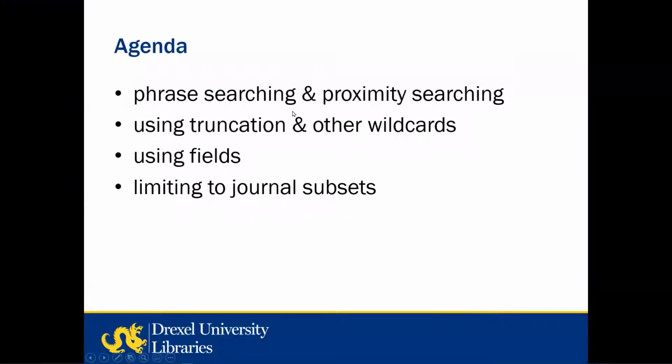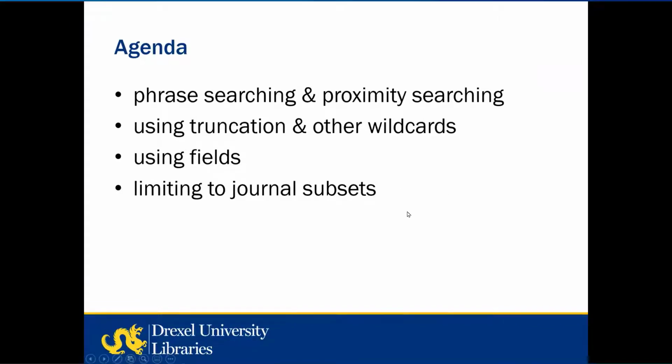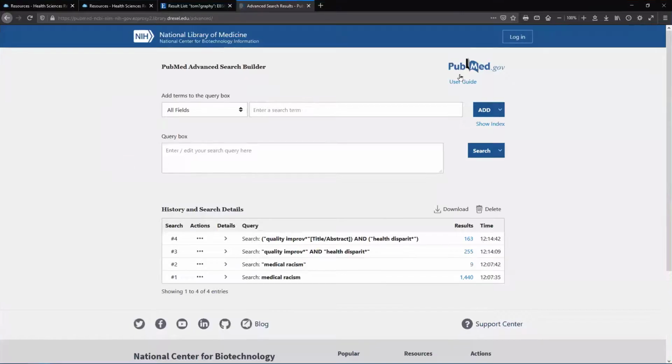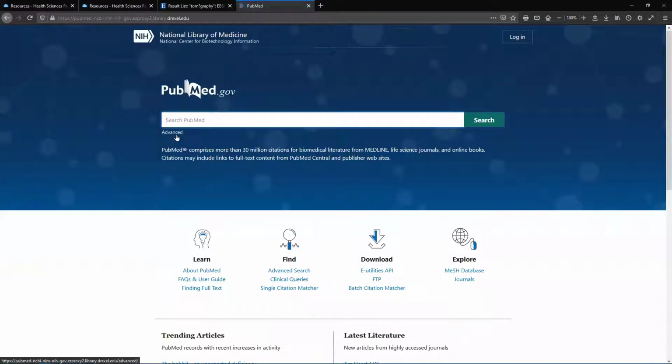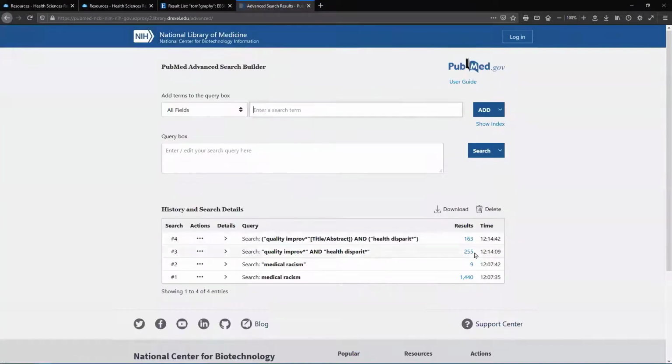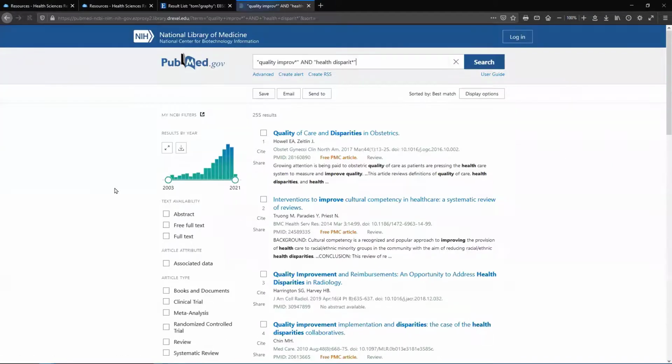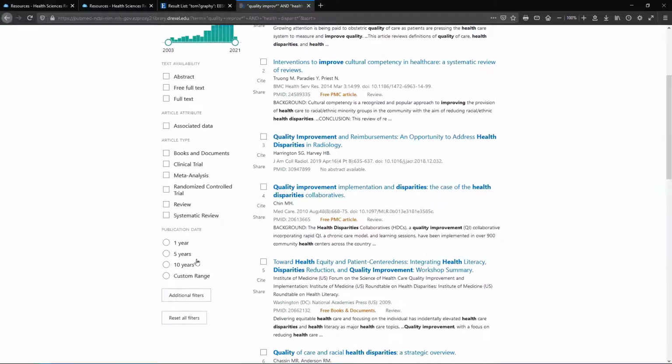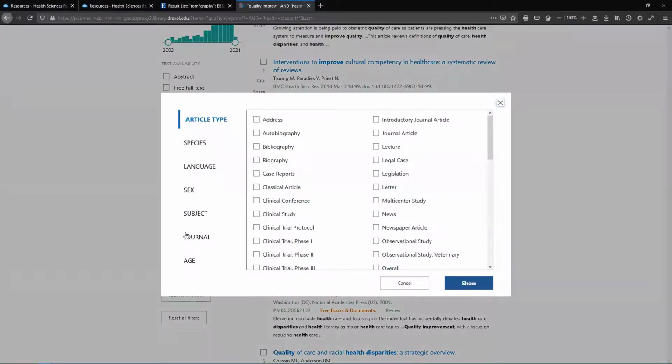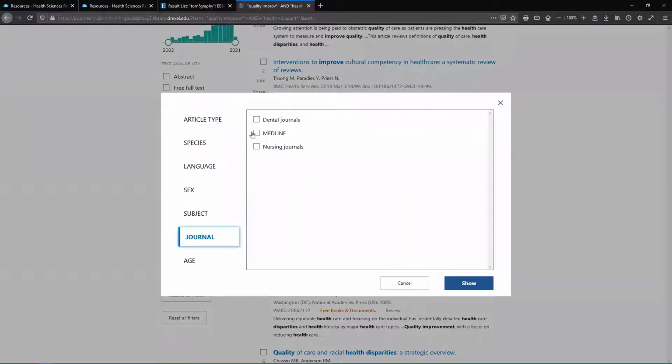Some databases allow you to limit to journal subsets, such as journals categorized as nursing or dental journals. We're going to test this out in PubMed. Let me get to one of those searches that I had. Let's do the quality improvement and health disparities. So you can add those options under additional features on the left-hand side. Since we're interested in journals, we're going to go to journal and I'll select nursing journals.